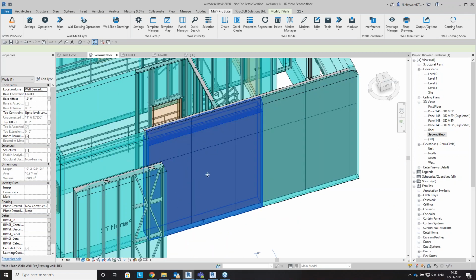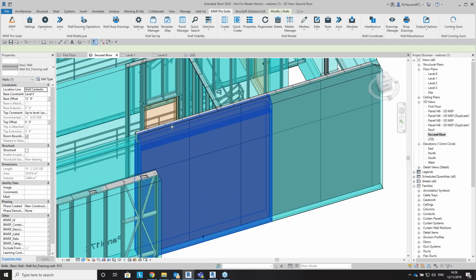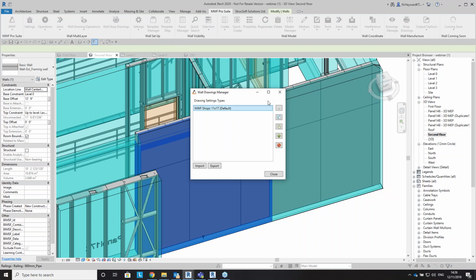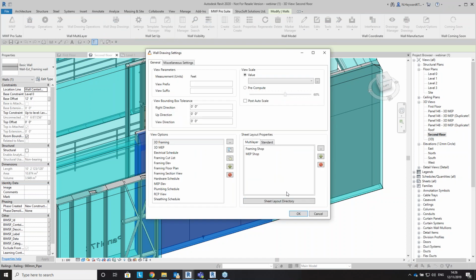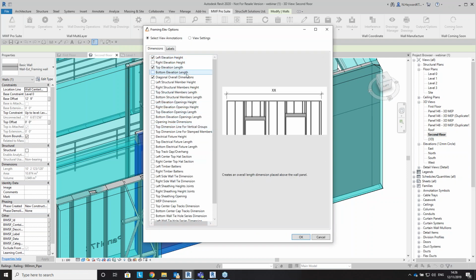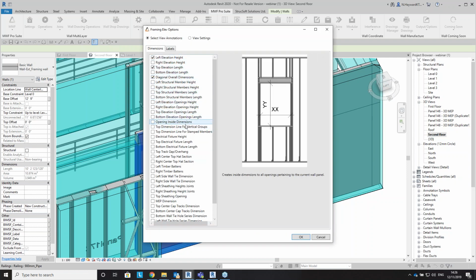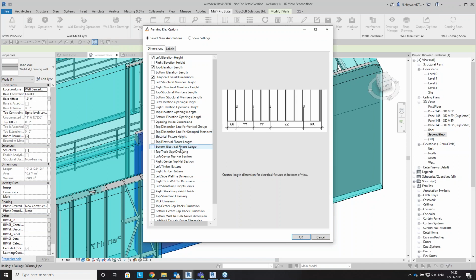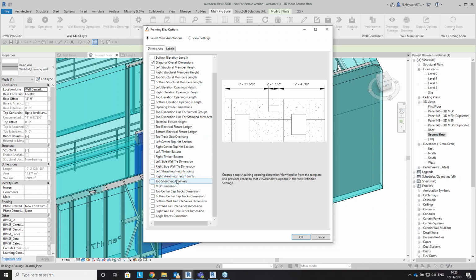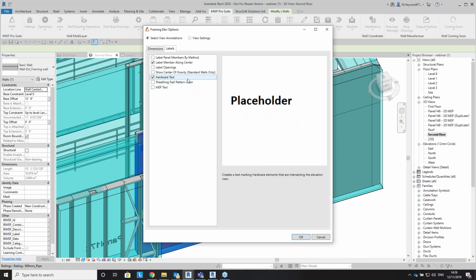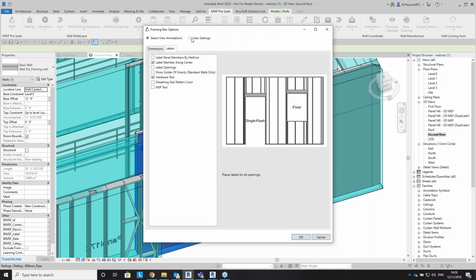Now I'm just going to have a quick look at the shop drawing tools. So I think I've got some settings set up. I'm just going to go into the drawings manager to have a look at what you can do quickly. One of the views that is going to come up in my shop drawing is the framing elevation. So I'm just going to go into these three dots here. And as you can see, there are a lot of options on what you can do, where you can put your dimensions, and also how you want to label your panel.